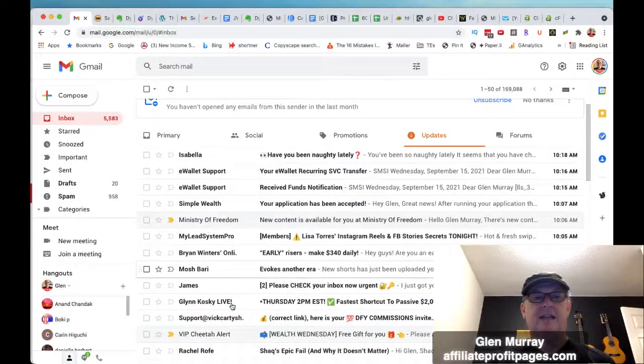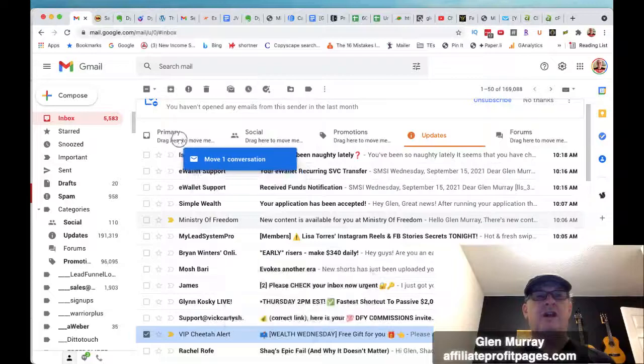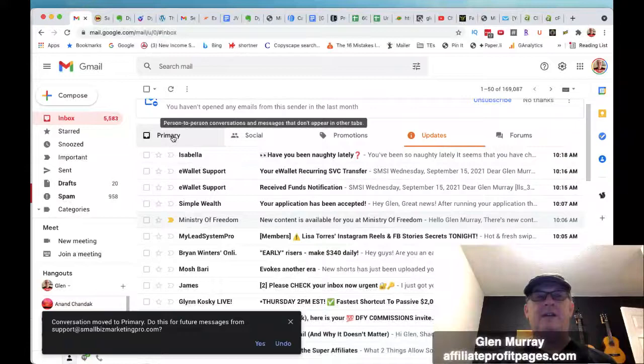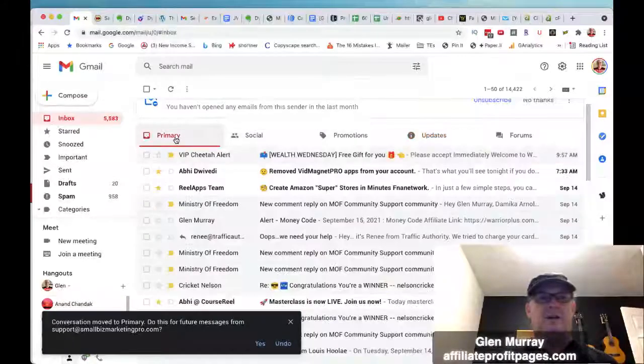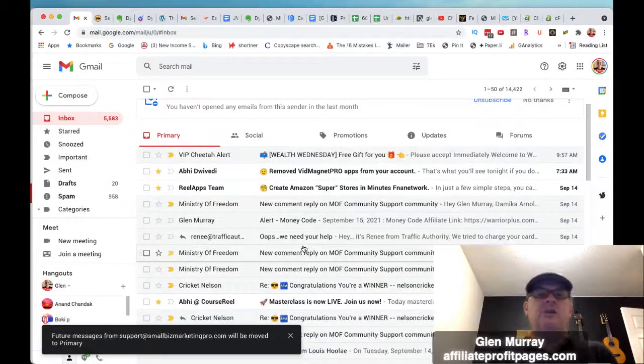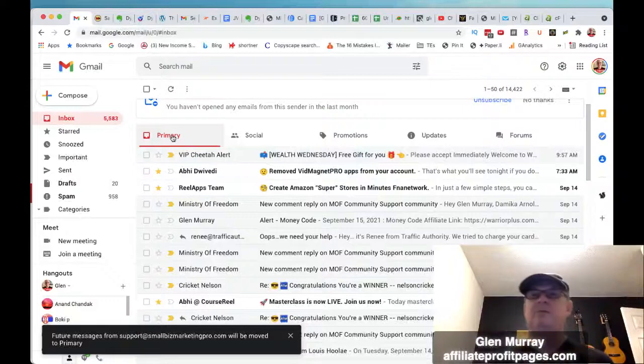So what you want to do, guys, and this could be similar in Outlook, is once you add me as a contact, usually it won't end up in spam or anything like that. But as an extra precaution, you just grab the email itself, drag it right onto the primary tab and drop it in there. So now it asks, do this for future messages from support@smallbusinessmarketingpro. I'm going to go yes. So now everything is going to go into my primary tab. I know all those emails are going to go right into my primary tab.